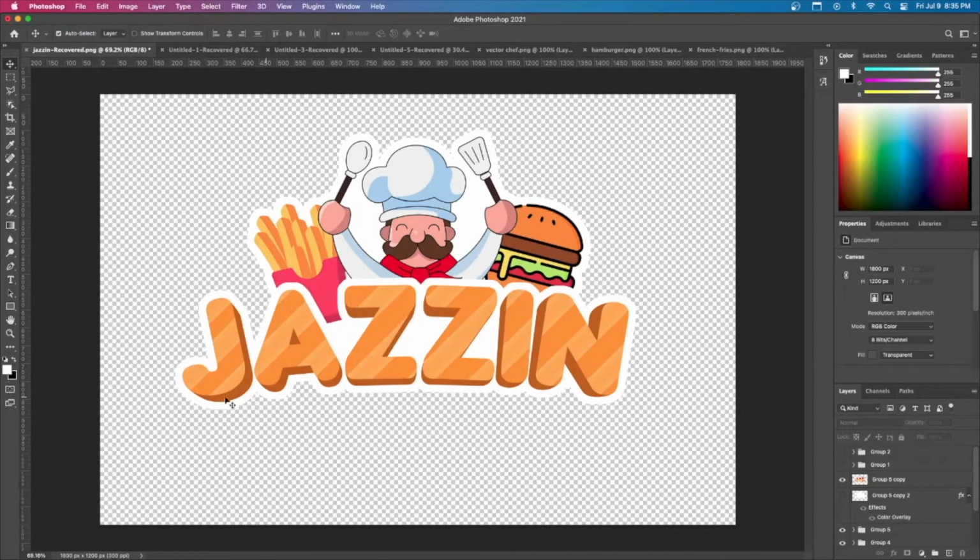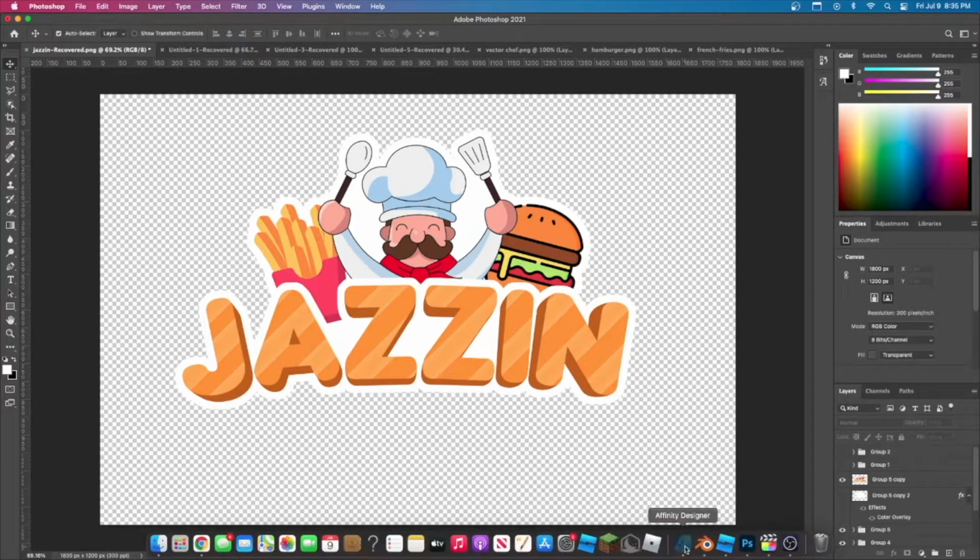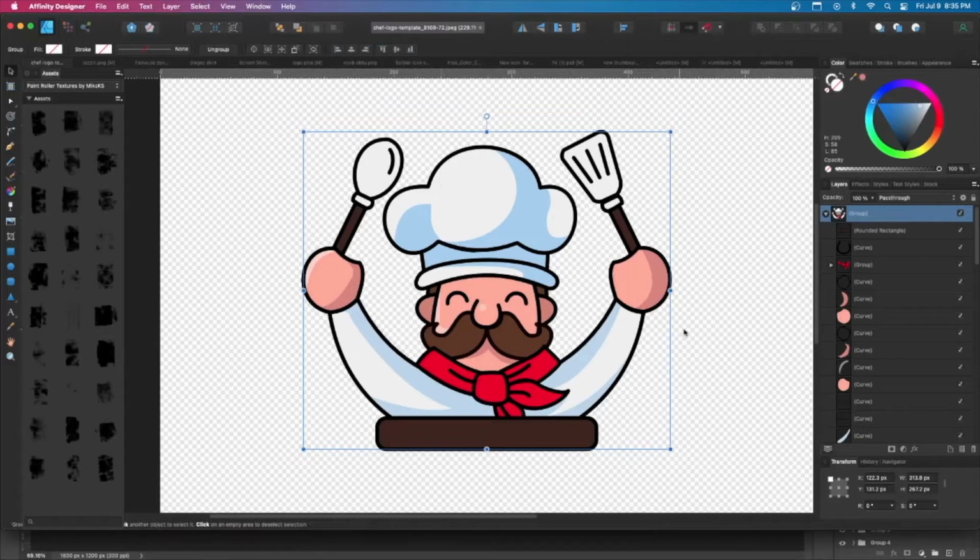So this one I made for Jazzin, the Jazzin group. It has over 500 members right now. For this one I used a simple logo design with some vectors on top. I made these vectors, I made the chef, so I'm going to show you the chef. I used Infinity Designer to make it. It's all vector, all shapes, all with the pencil.